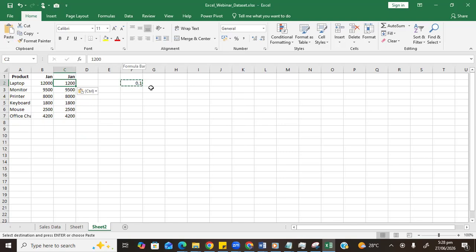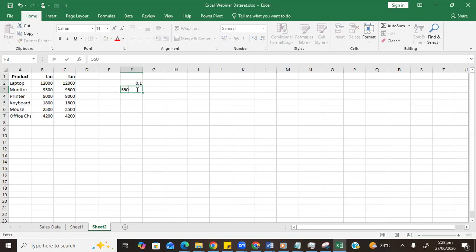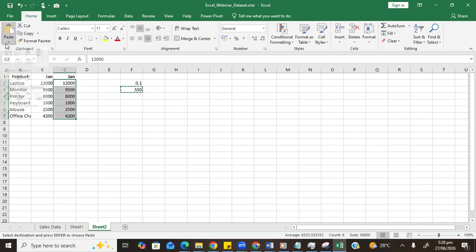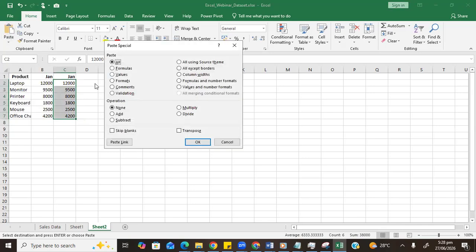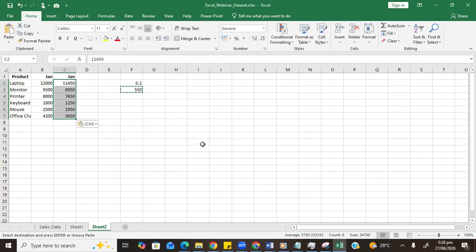So we want to do some multiplication, but we don't want to use a formula. We want to actually paste the value, not even the formula. So that's how to go about it. But let's say I want to subtract maybe 550 from this. So I copy again, select it, and then I move to paste special and click on subtract. Okay, and it does it for me nicely.